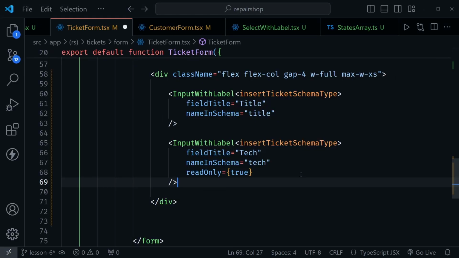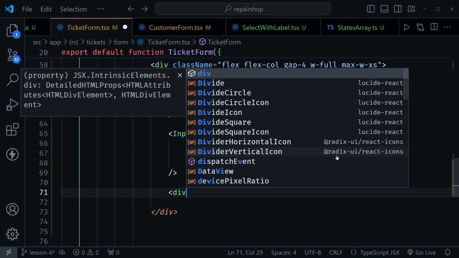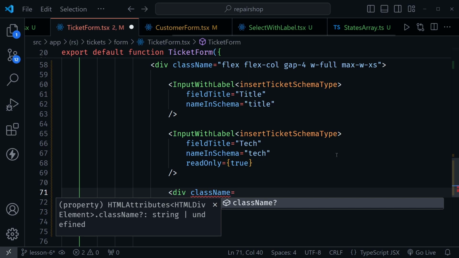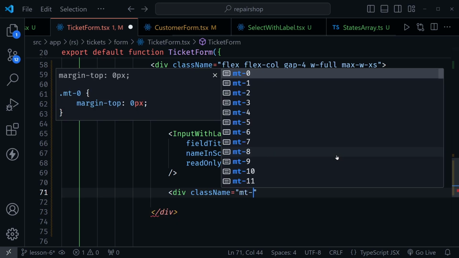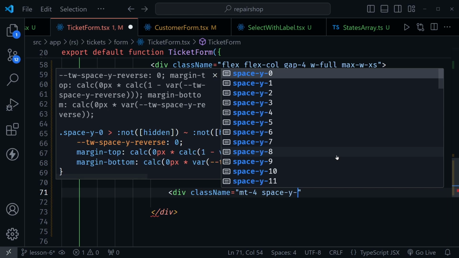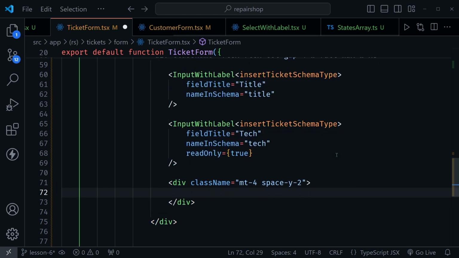Now, after this input is where I'd want to put the checkbox, but we haven't created the checkbox yet. So let's just go ahead and put everything else in the form, and then we'll go create the checkbox. So for now, I'm going to put a div with a class name, set a margin top equal to 4, and then a space-y-2. We have a little bit of space between what I'm going to put inside the div.